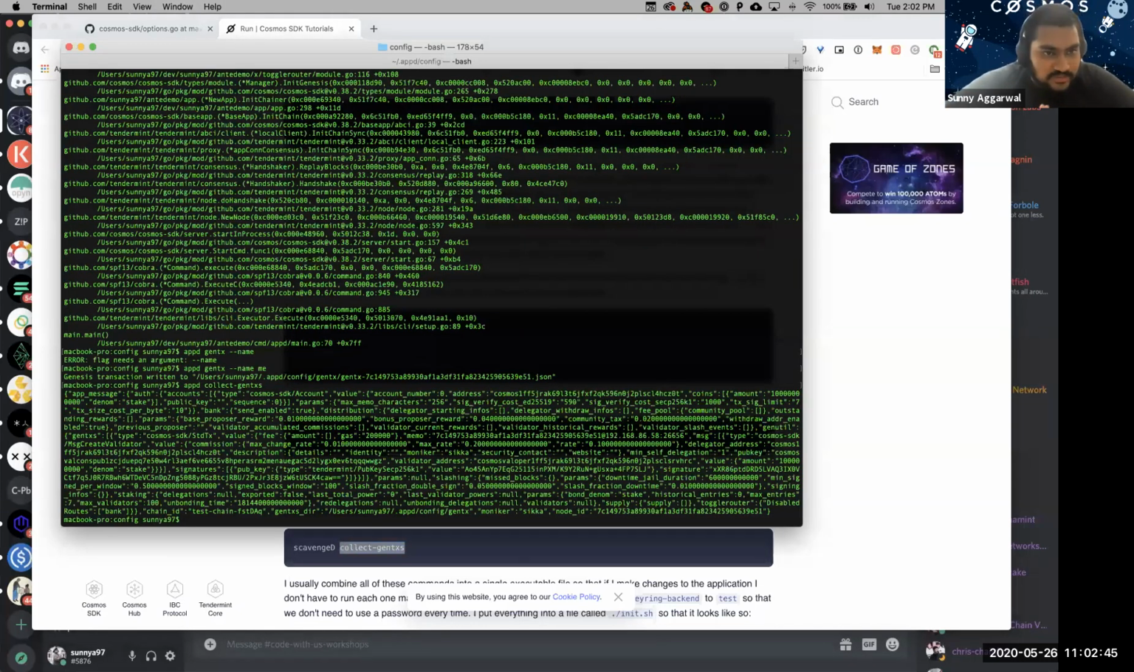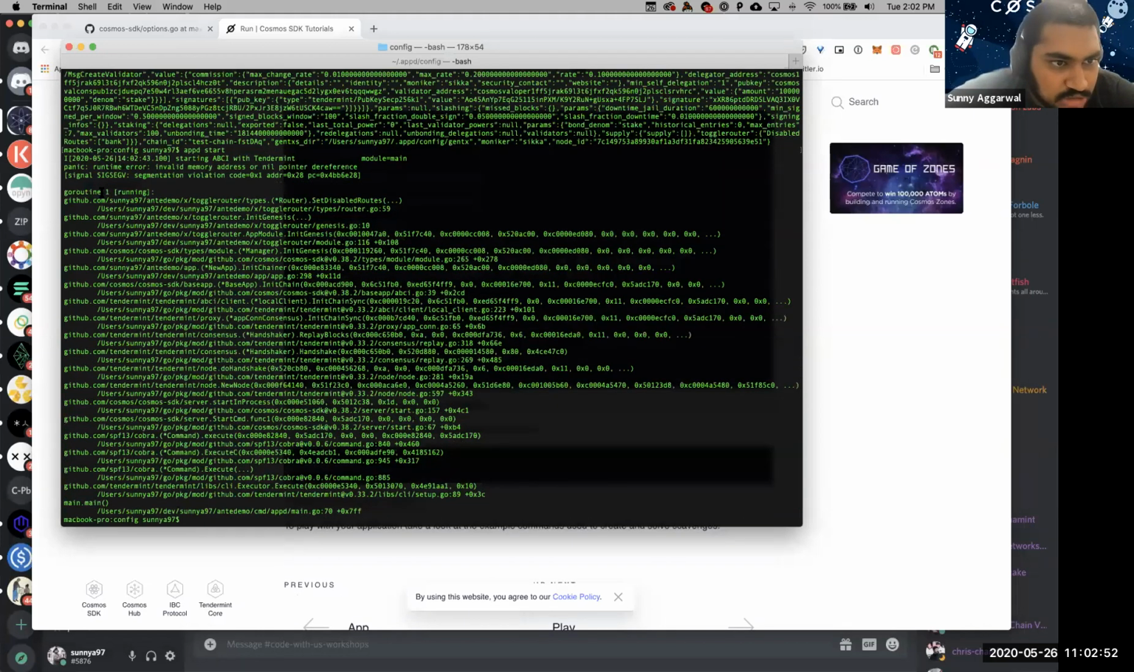Or maybe not. Okay, so we're getting some sort of error here. And it's actually in the Togglerouter. So let's try to debug this thing. It's saying that the set disabled routes has an invalid memory address or nil pointer dereference. So the problem is in the init Genesis. So let's look at router.go line 59. Let's go ahead and jump back into the code to hunt down the bug.